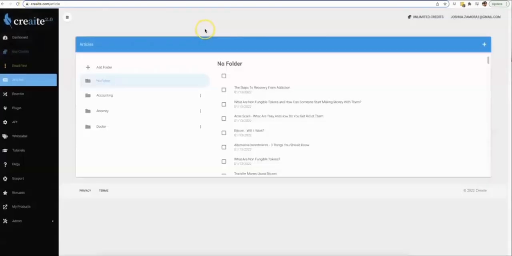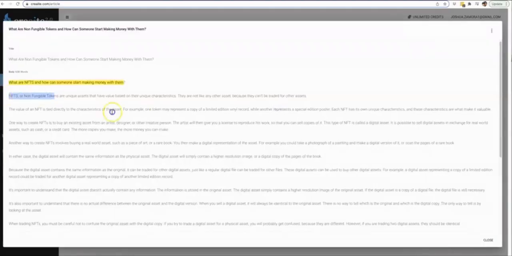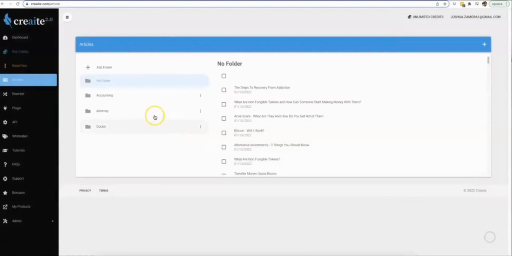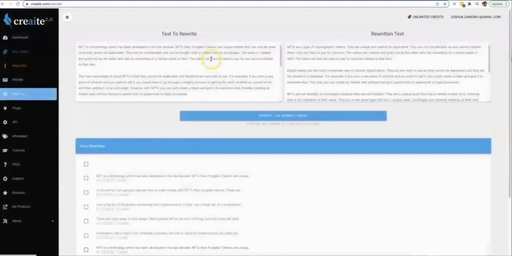Now we also have our powerful rewriter. Okay, so let me go ahead and grab this content here and show you how the rewriter works. So let's, for example, say that that piece of content that I just copied is a unique piece of content. But before I actually do that, you'll see that here is one that I just rewrote previously as well, which was all around NFTs as well.